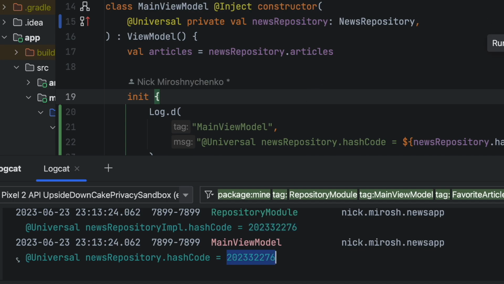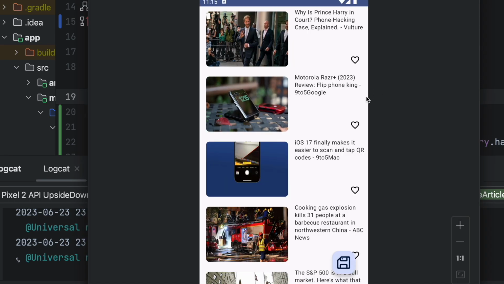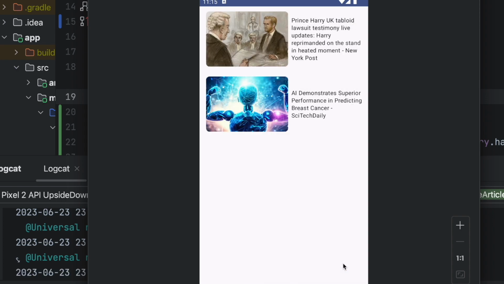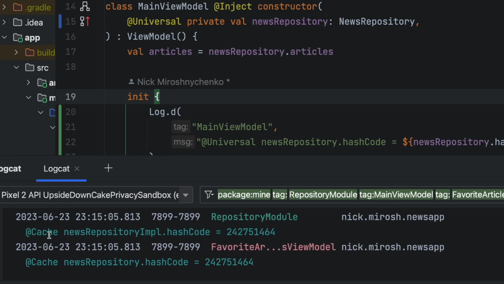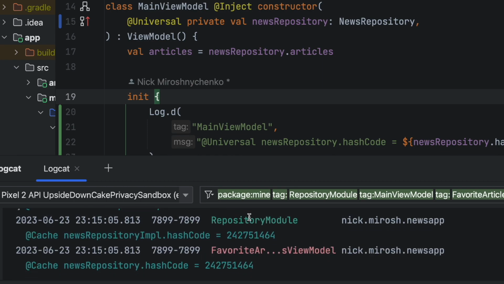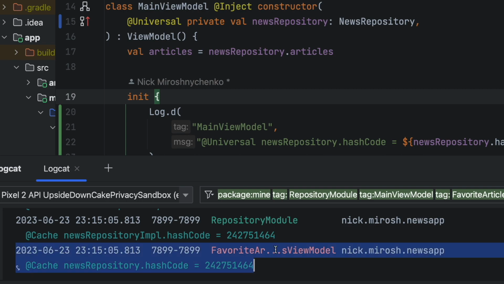So let's do the same for our favorite articles view model. Let's go to the favorite articles, and let's confirm that we're getting the same instance. And here is also the call when we're generating our news repository in the repository module. Here's the hash code, and we can confirm that we're getting the same instance in our favorite articles view model. So that's pretty much it for our tutorial.